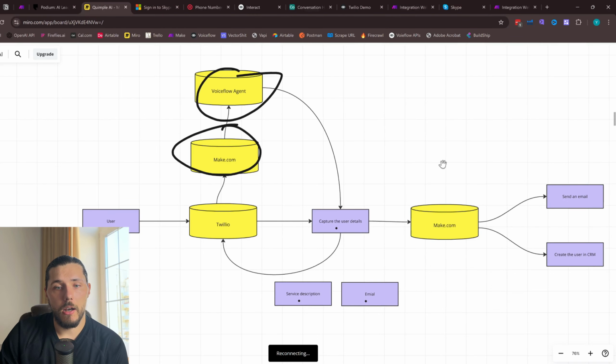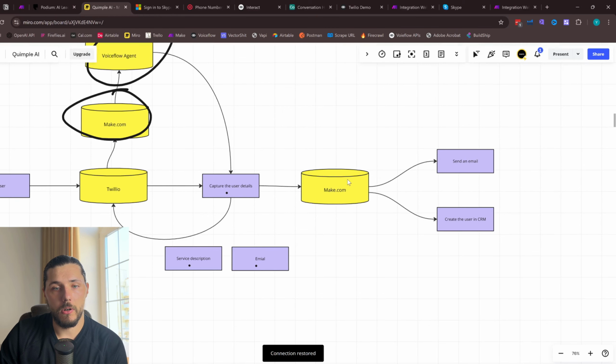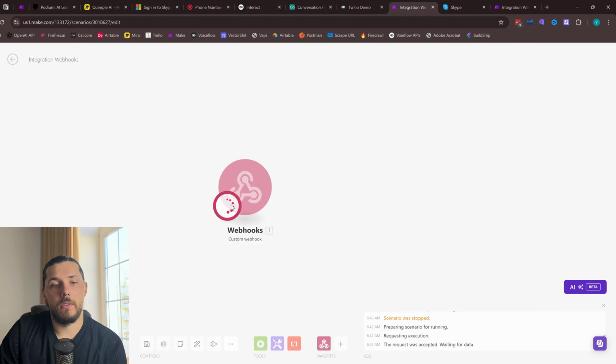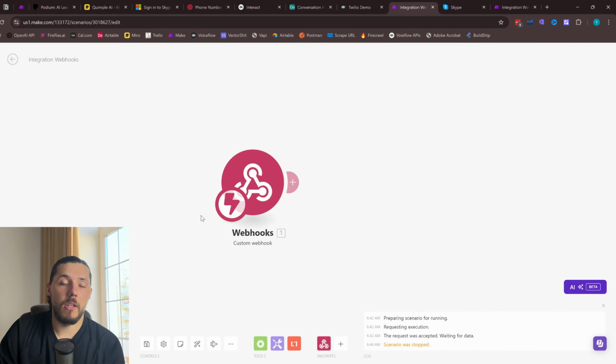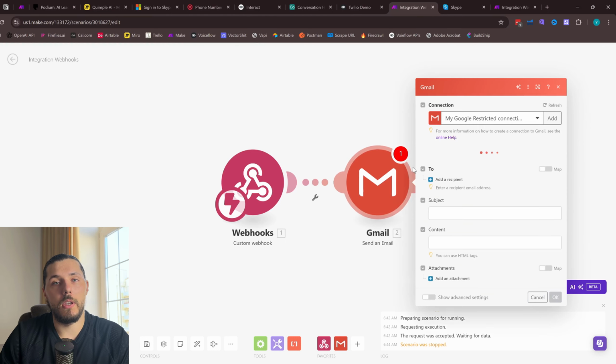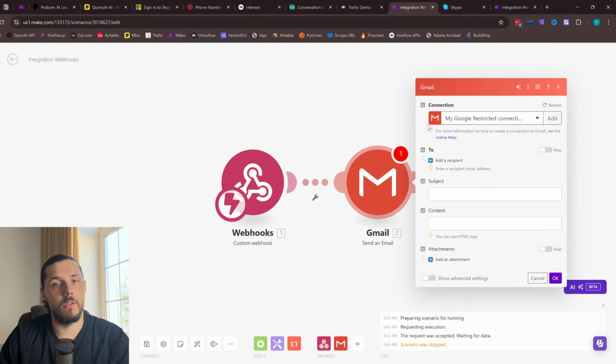So let's see. After we capture all the details, I said that we're going to send the email, so it's the same thing. Let's say that we have all the information, but the email will be sent not to the user in our case, but to the actual team. So for example, we'll use the Gmail block and send an email and say, hey, there is one person interested. This is his description, and it was added to the CRM.